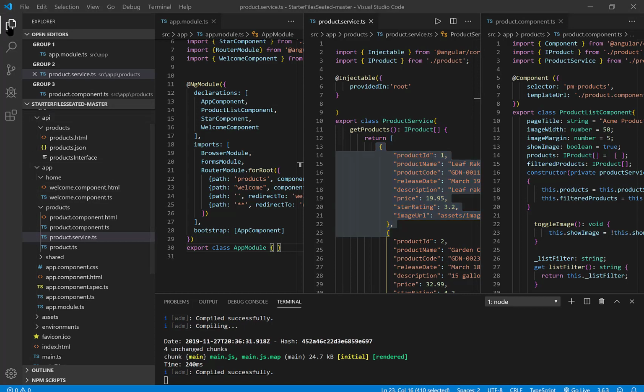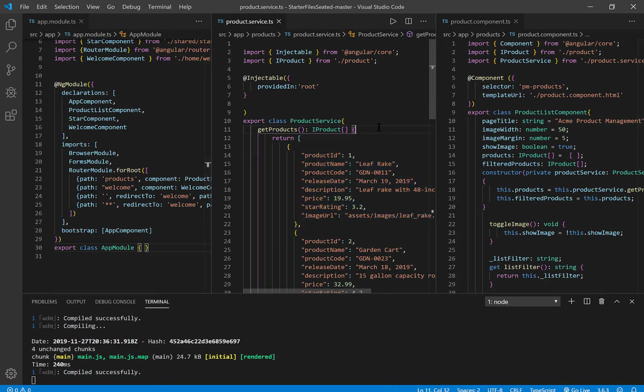All right, so let me close this out just so we have some real estate. I have my app module open. I have the product service open. So I have my services, the product service that we created earlier, as well as my product components page. And we are going to start here in the app module.